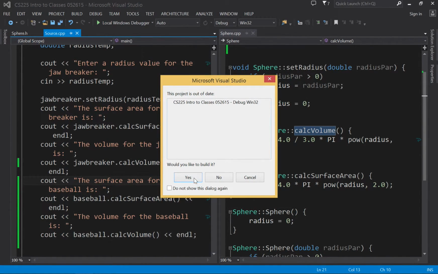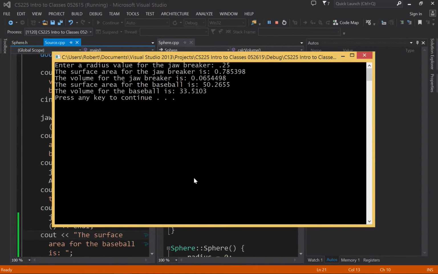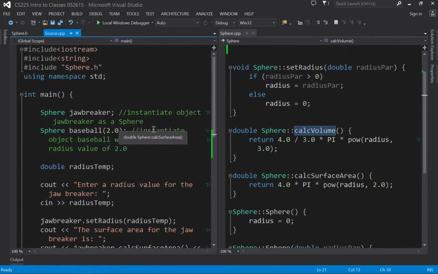Let me run the program again. There we go. All right, so 0.25, no big deal. But notice now that it says the surface area for the baseball is this, the volume for the baseball is this, based on the initial value of 2 being sent to the baseball.